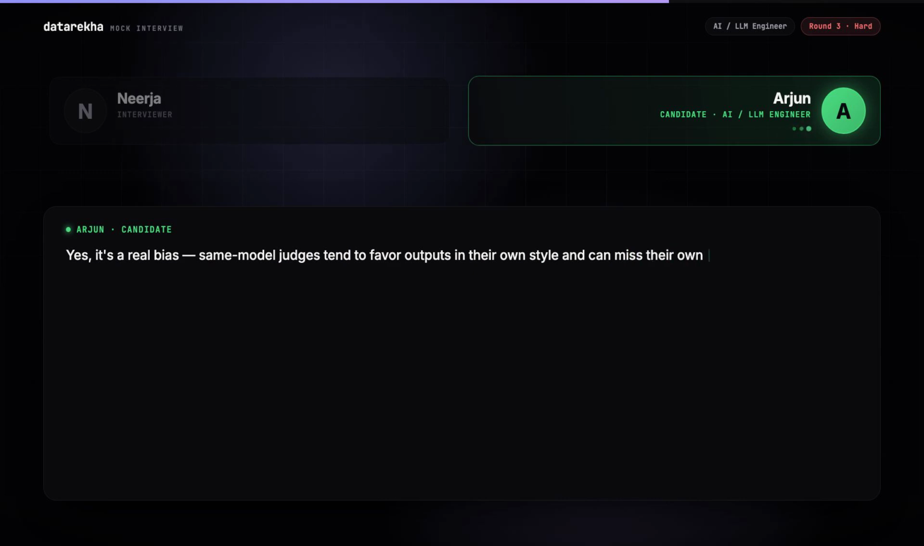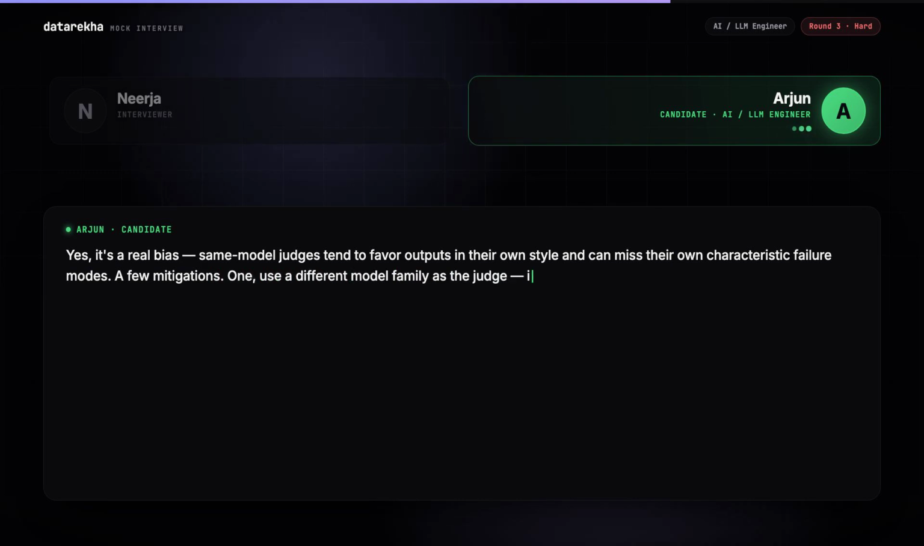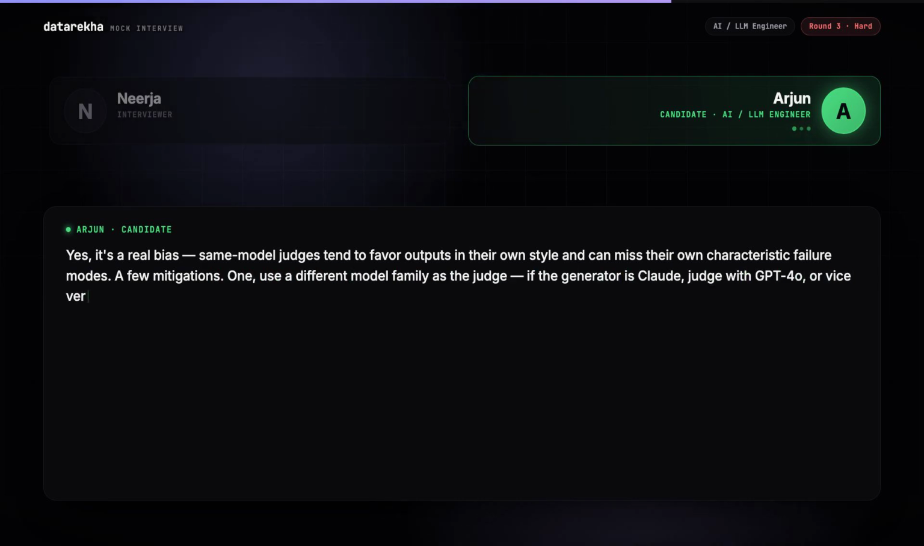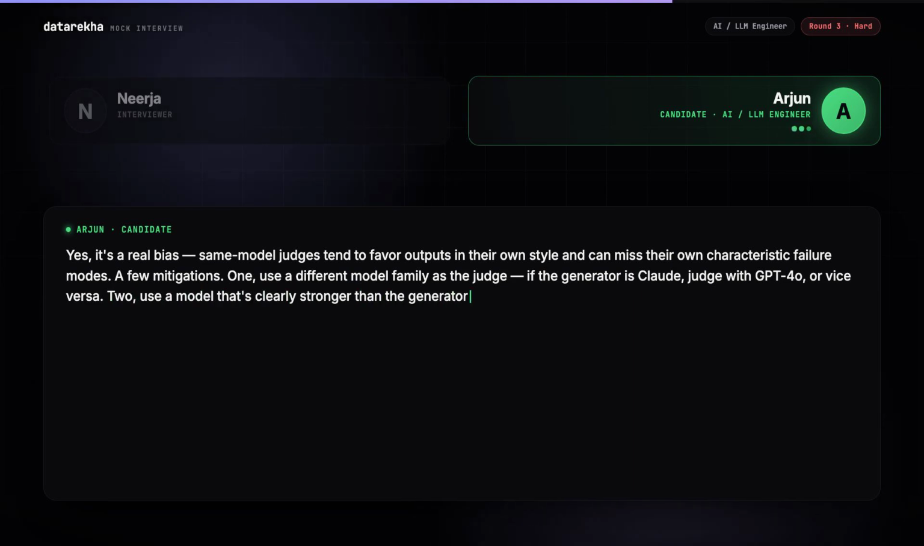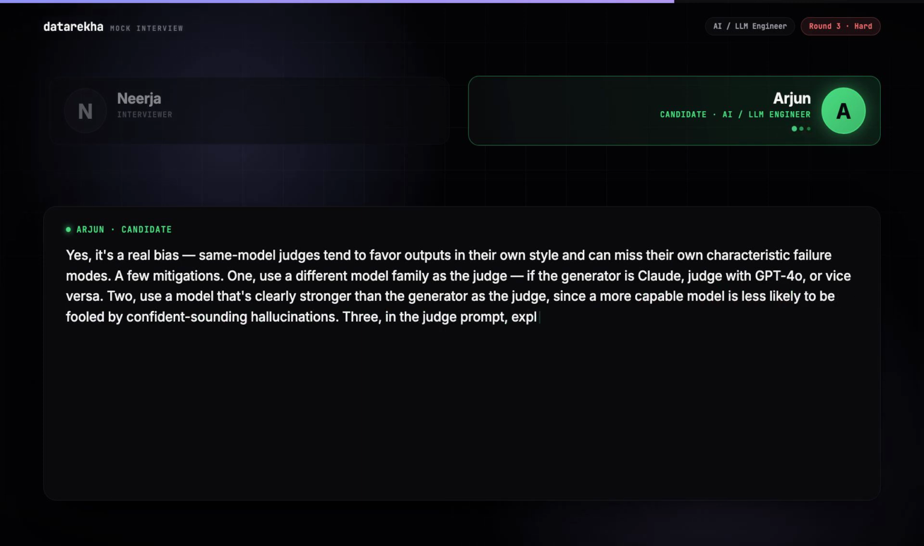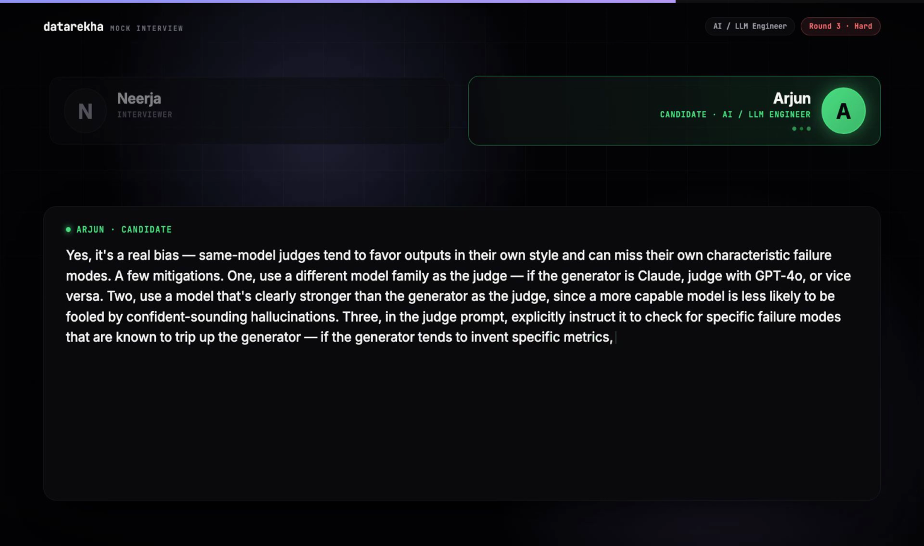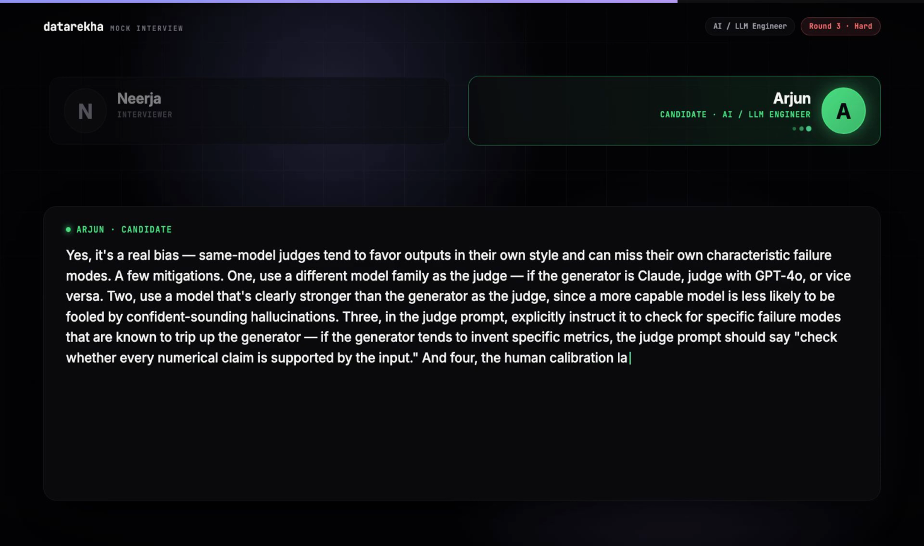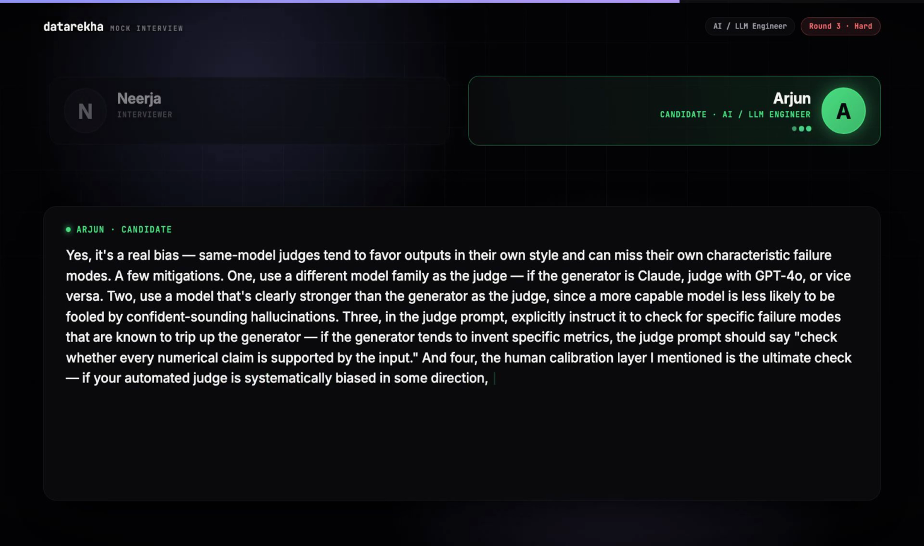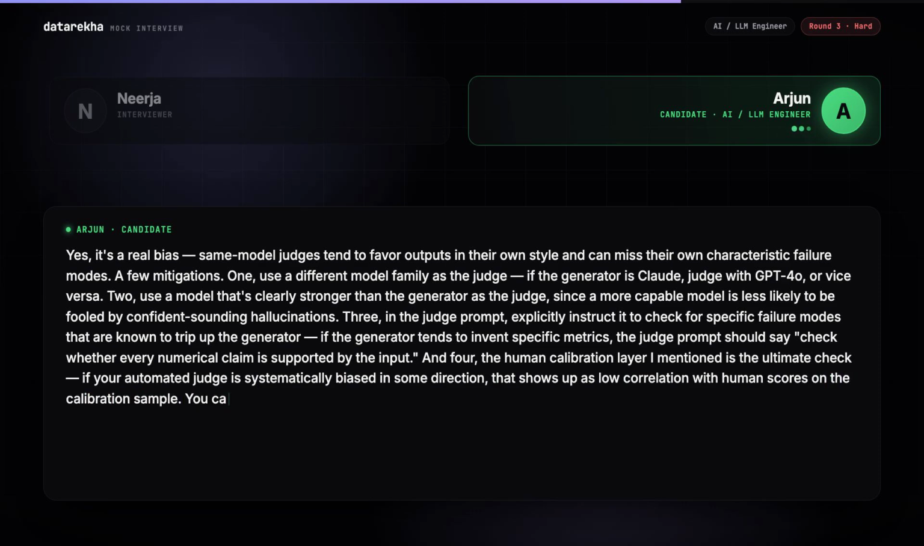A few mitigations. 1. Use a different model family as the judge. If the generator is Claude, judge with GPT-4o or vice versa. 2. Use a model that's clearly stronger than the generator as the judge, since a more capable model is less likely to be fooled by confident-sounding hallucinations. 3. In the judge prompt, explicitly instruct it to check for specific failure modes that are known to trip up the generator. If the generator tends to invent specific metrics, the judge prompt should say, check whether every numerical claim is supported by the input.